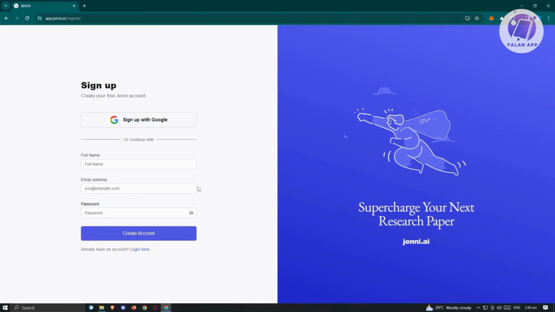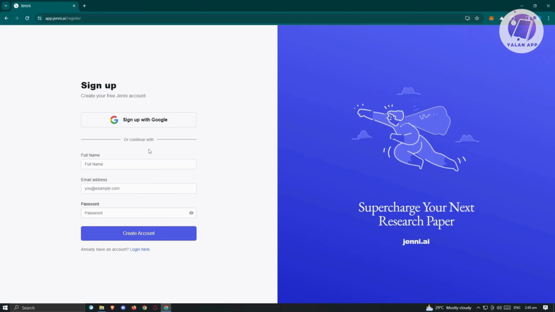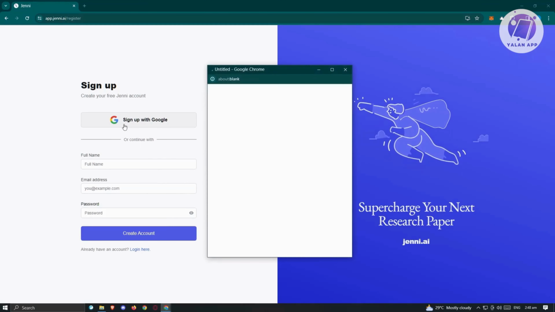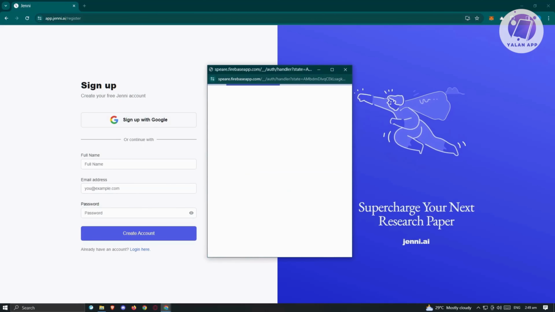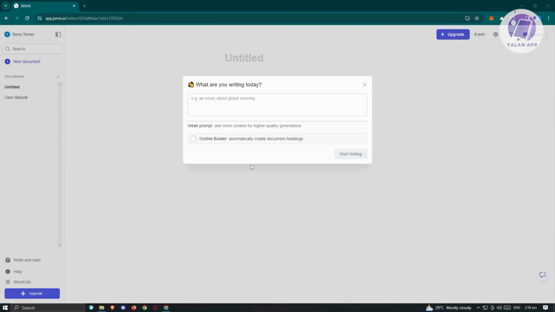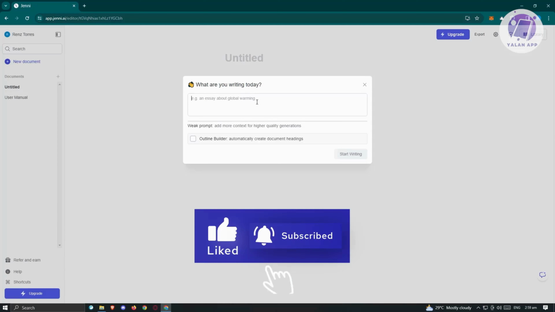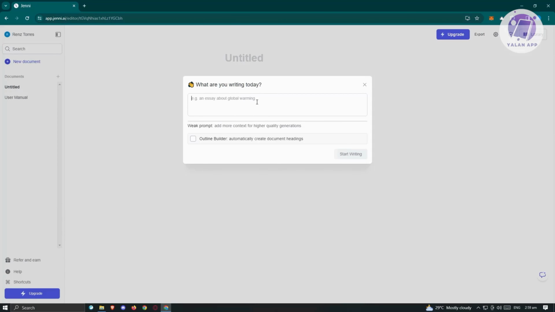Now in this case, let's just go back into the free or start writing here, and we need to provide our full name, email address, and password to create our account. But if you want to use your Google account here to sign up, go ahead and click on Google here, and from here choose your email address in the pop-up, and wait for it to create your account. Now in the next page, you'll be able to enter the headline or the topic for your paper here. In this case, maybe I want to say an essay. Let's just use this suggestion here, essay on global warming as an example.